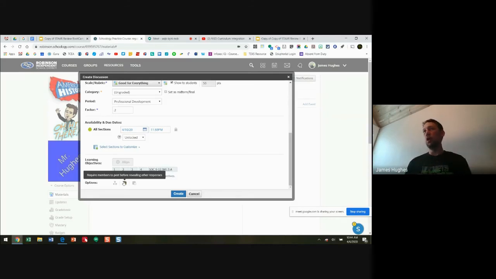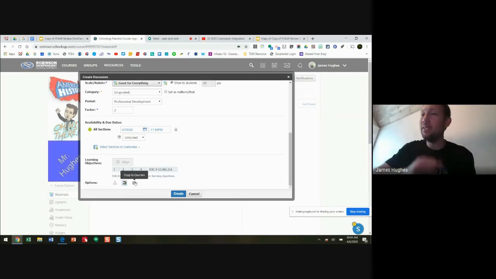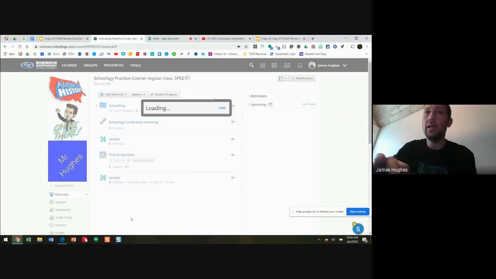Now, the workaround is they can put a period in there, hit post, and then see everybody's. But again, you see that they posted a period, so you already know what they're doing. But this is a great feature if you want to make sure everyone's participating. Copy to courses, again, is copying into all those other courses you have. All right, so I hit create.